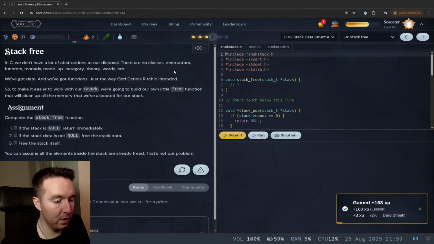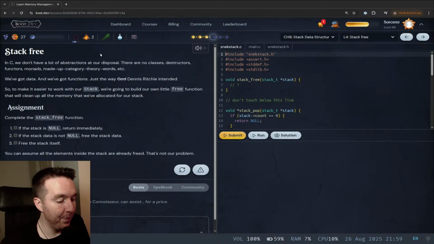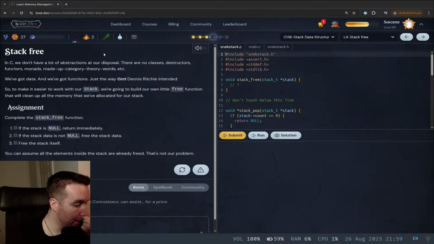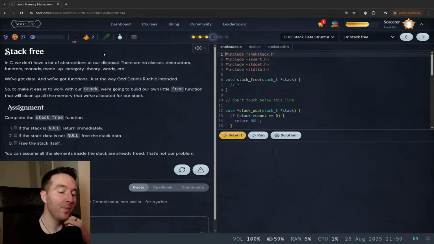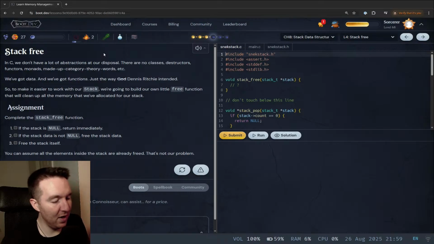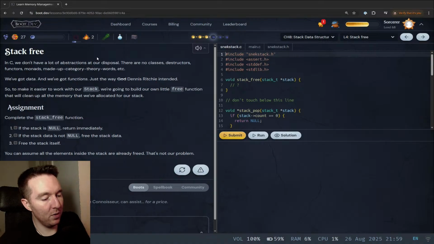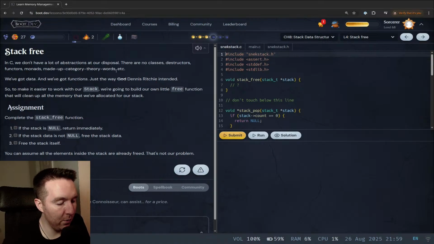Easy peasy. Stack free. In C, we don't have a lot of abstractions at our disposal. There are no classes, destructors, functors, monads, made up category theory words, etc. We've got data and we've got functions, just the way Dennis Ritchie intended. So to make it easier to work with our stack, we're going to build our own little free function that will clean up all the memory that we've allocated to our stack. So if the stack is null, return immediately.